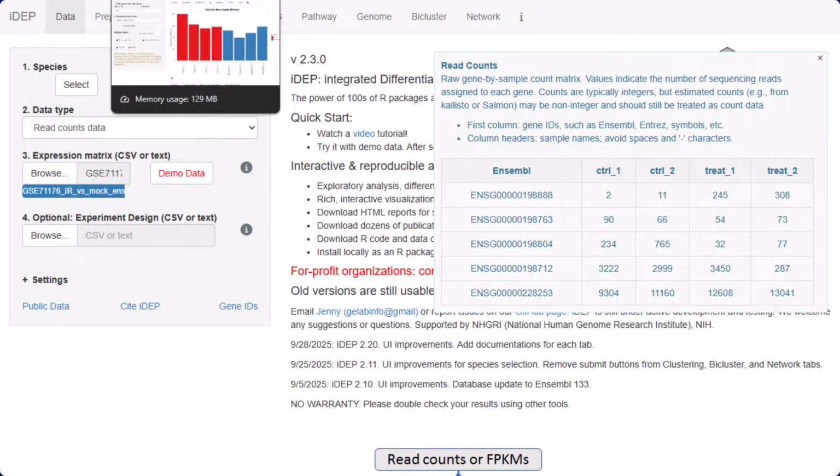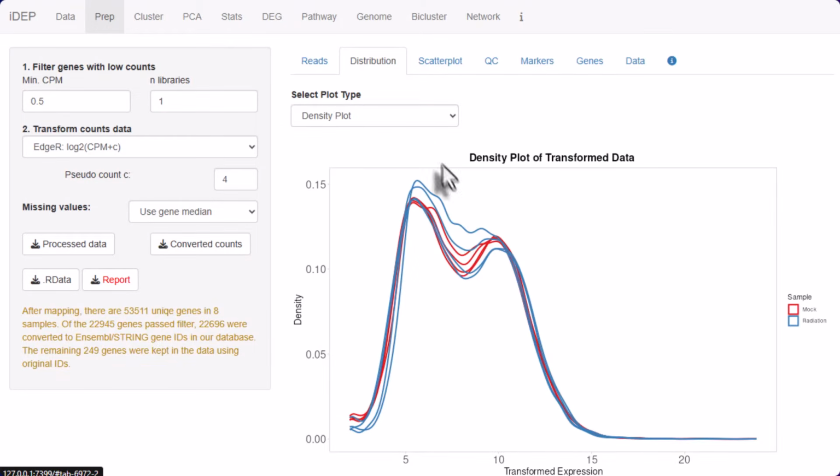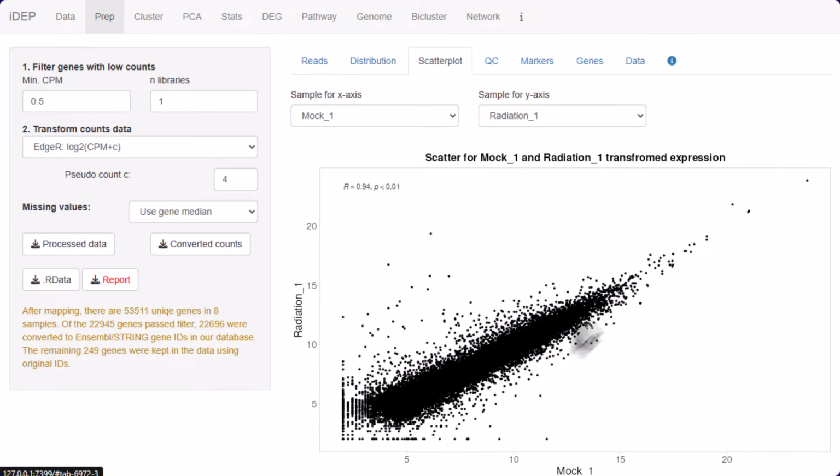Let's start on the Prep tab. iDEP filters lowly expressed genes, applies appropriate transformations, and runs several sanity checks. You'll see total reads per sample and distribution plots of the normalized data. Pairwise sample relationships are available as scatter plots.